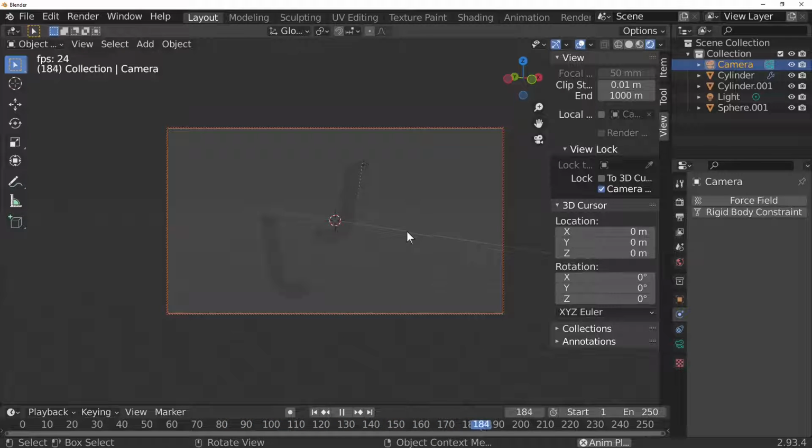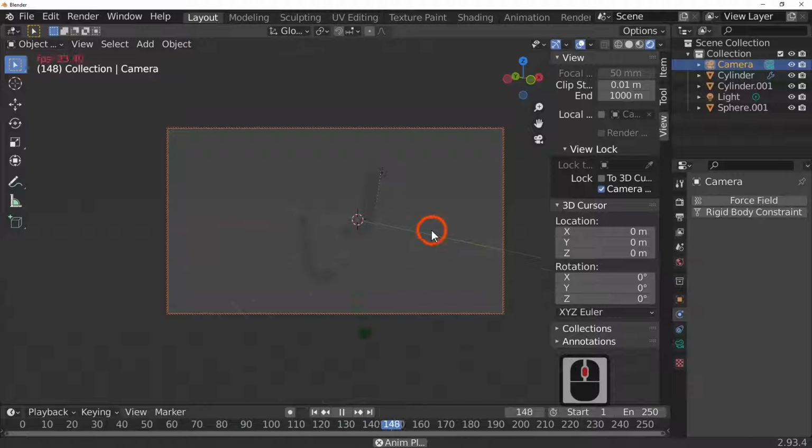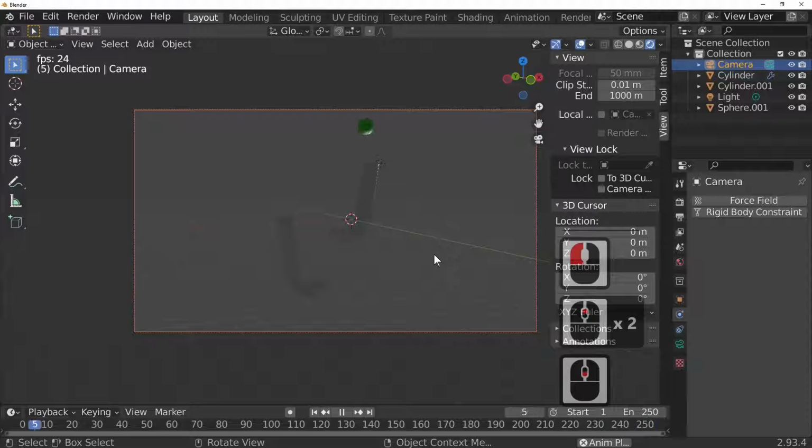I think that camera angle's about right for our animation, although it is a bit dull. I'm just going to lock it in there, and we're going to actually set up some of our lighting.